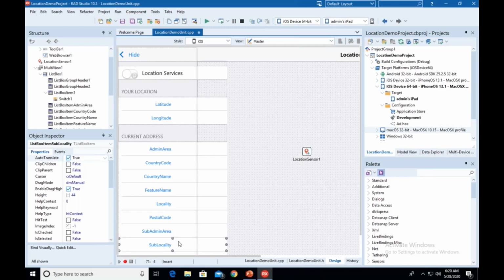So now let me quickly build and deploy this application as an iOS 64-bit device, and then we'll come back into the application and see how it was created. So I'm simply going to go ahead and click this green arrow button here, which will build and run the application and deploy it to my iOS 64-bit device.